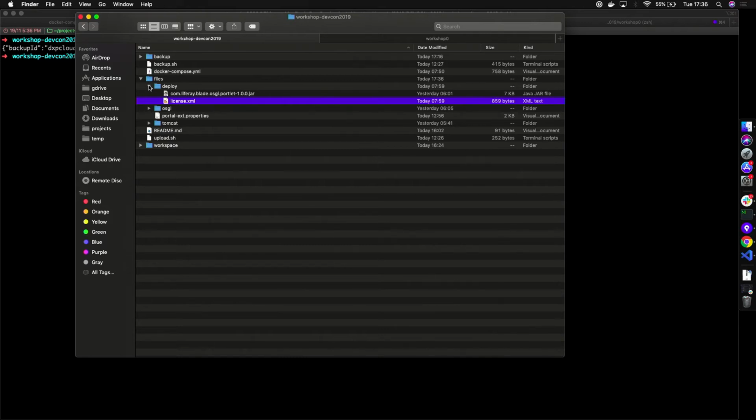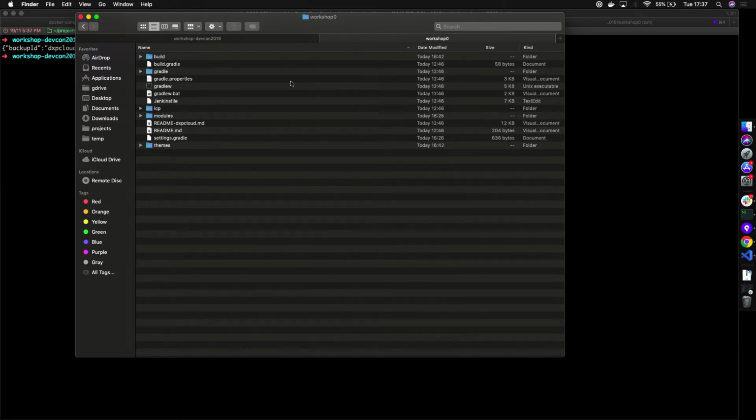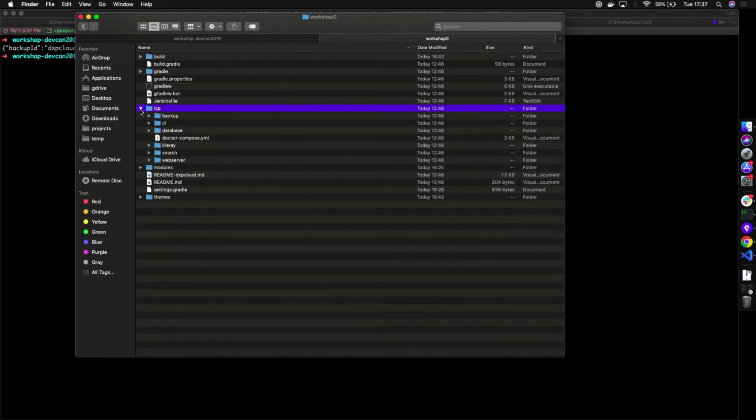So here, on deploy we don't need to do anything. On OSGi there is a theme that we would like to make available on the new project. So you need to copy everything that you have in OSGi to the correct place here on LCP. LCP stands for Liferay Cloud Platform. Here on LCP we have several folders. Each of these folders represents a service that's running on DXP Cloud. So we have the backup service, CI, database, Liferay, search, and web server.